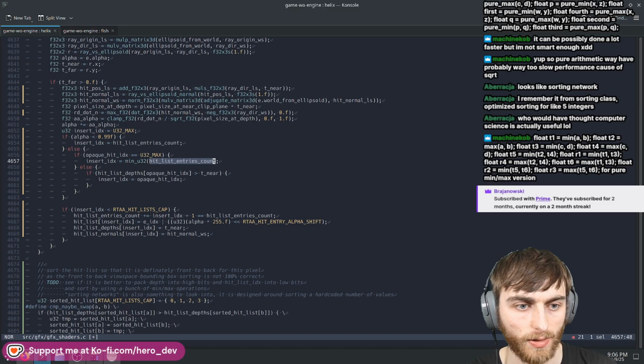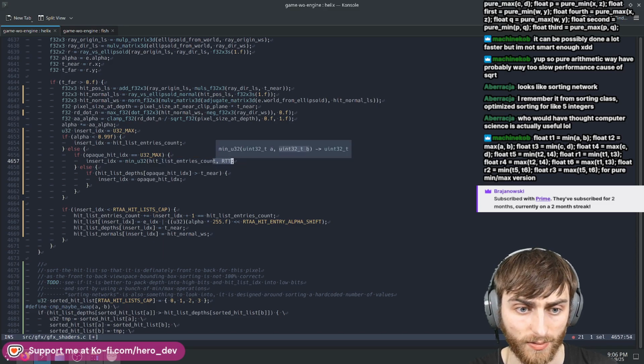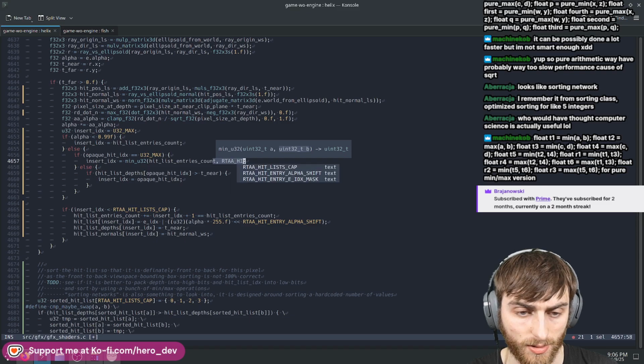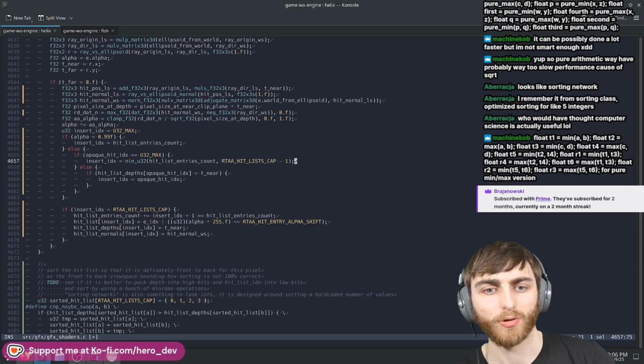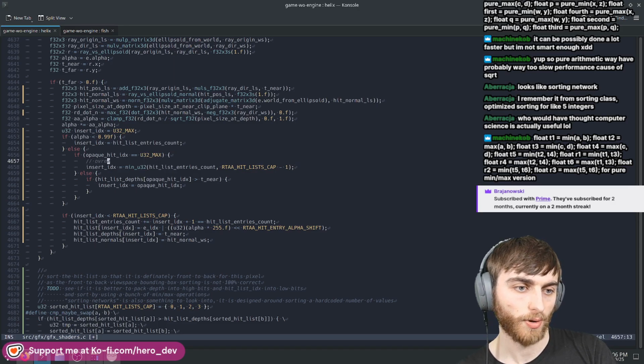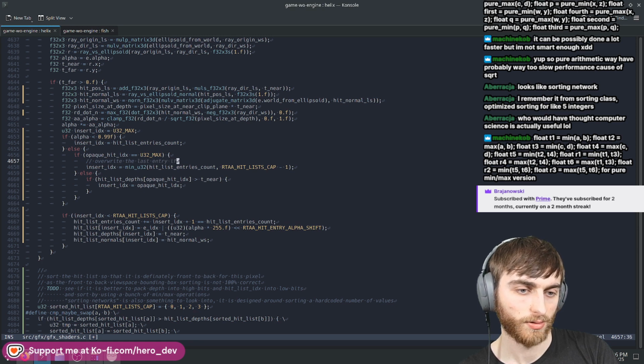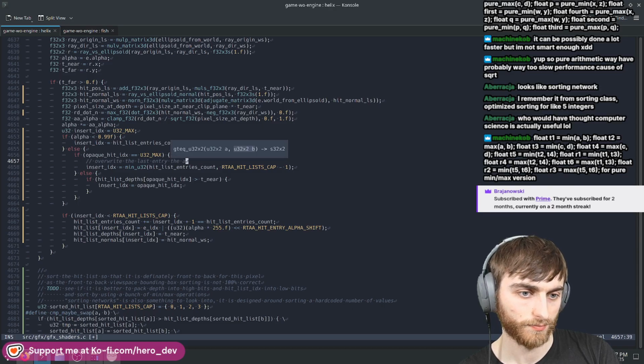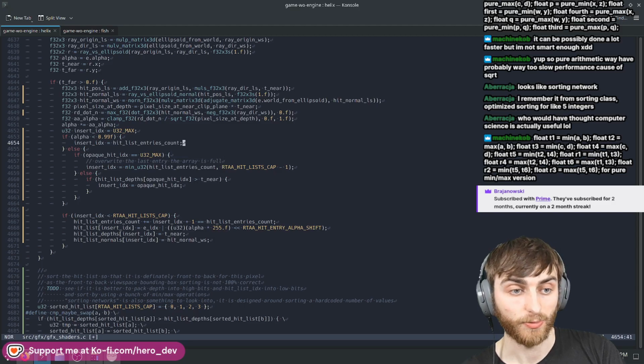with a min U32 and the capacity, RTAA hit list capacity take 1. So you always want to guarantee that it gets a slot here. So we say like overwrite the last entry if the array is full. That's what's different between this one and that one.